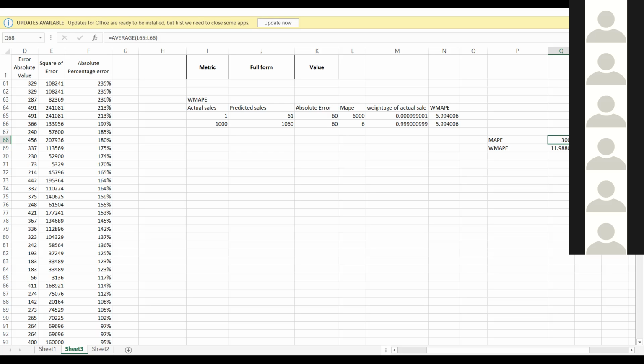So what you can do is create a separate model for the smaller values. For example, if the sales is less than 100, or less than 300, you can create a separate model for it. And for all the data points where sales are above 300, you can create another separate model. It shows that your model is not able to capture the variance in the actual sales values.